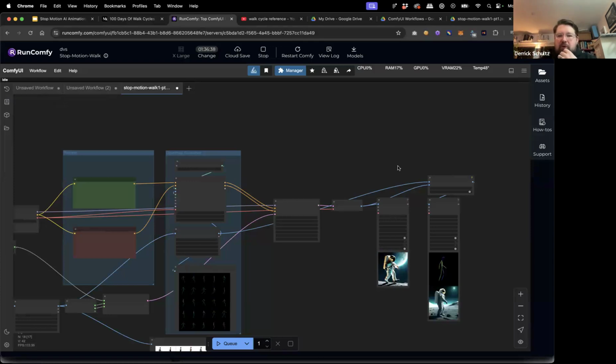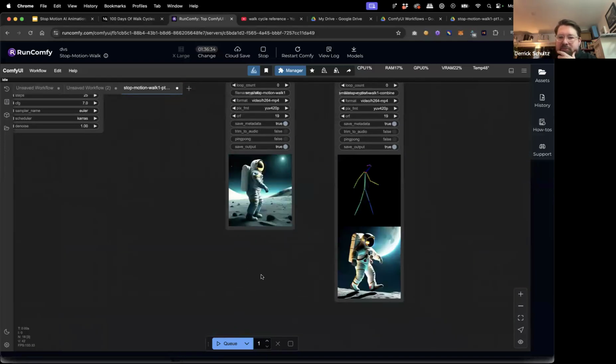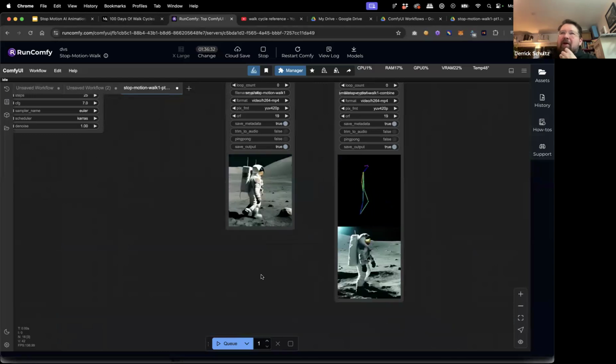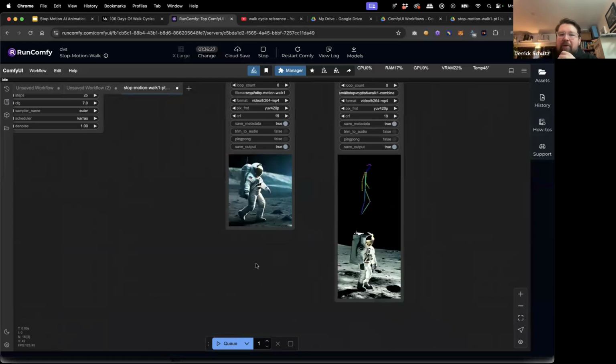Okay, so you'll see this ran much quicker, and now I have sort of a different walking cycle. I would say this one's better. Still not perfect, but better. So there's a couple other things I could tweak here.